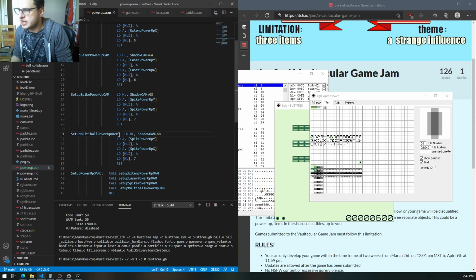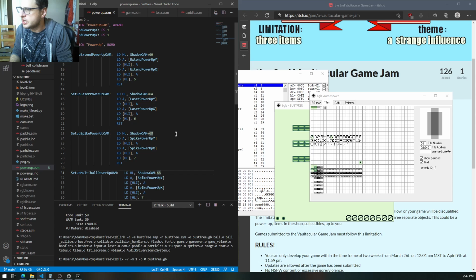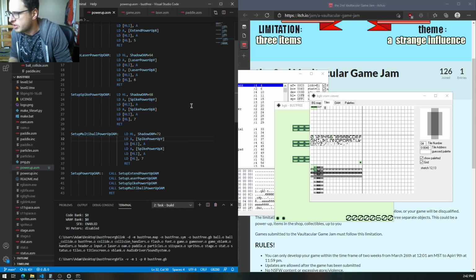I still haven't even decided how exactly I want to make the power-ups work, whether I want them to just appear randomly or if I can put them in specific bricks. I think I'm just going to make them appear randomly. And that'll be fun because it'll give me an opportunity to talk about how to do random number generation on the Game Boy.